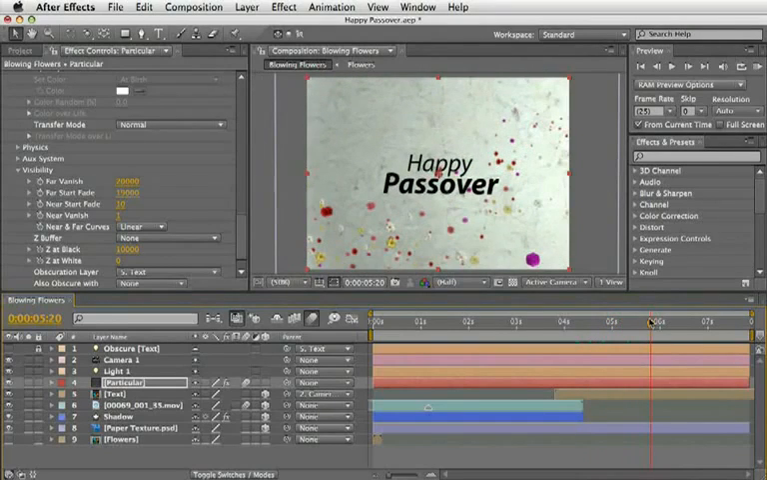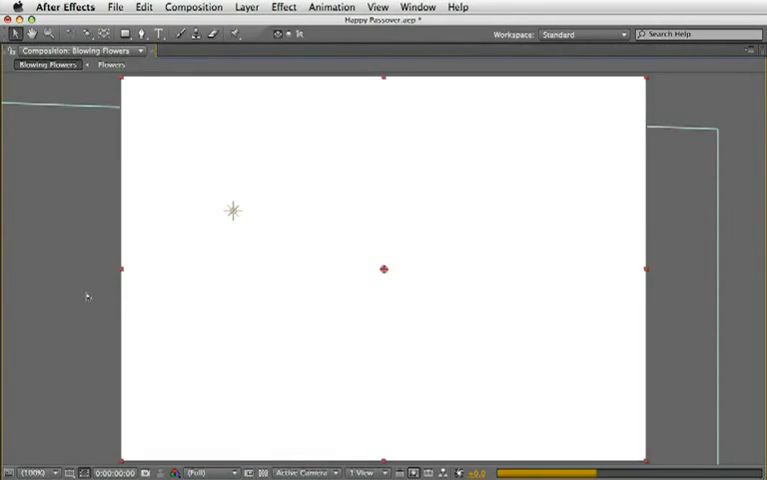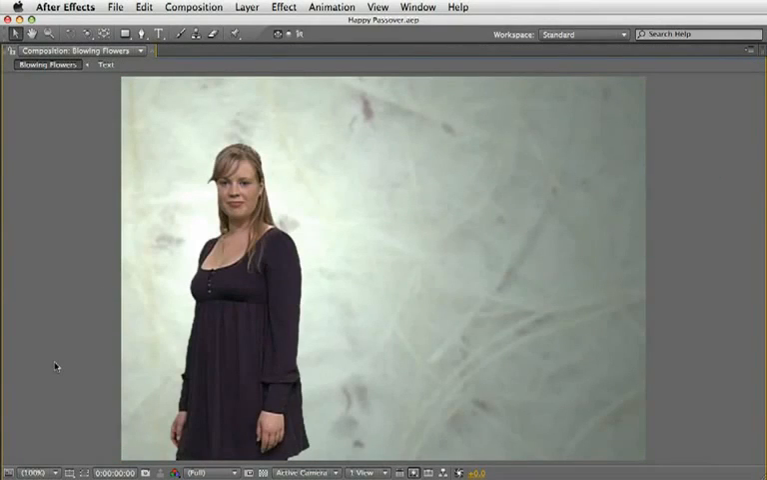And that's it guys, this is the point in time when I say go to the first frame, make sure you're seeing the full resolution, press the tilde key and generate a final render for this comp.